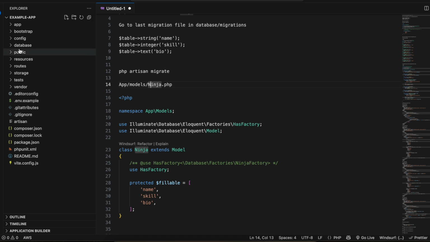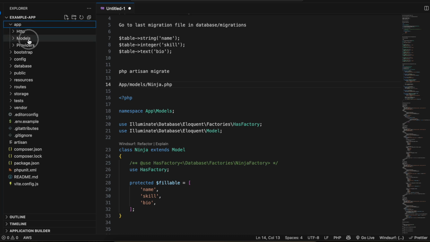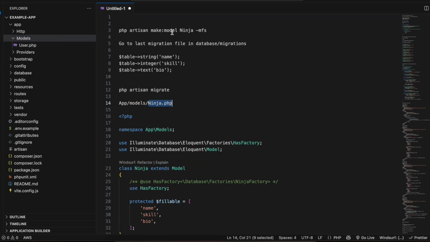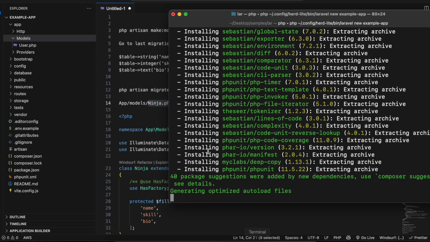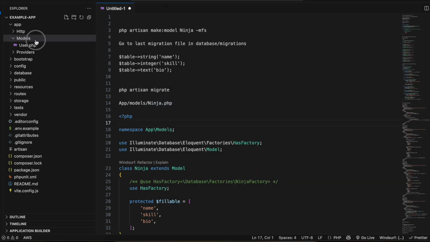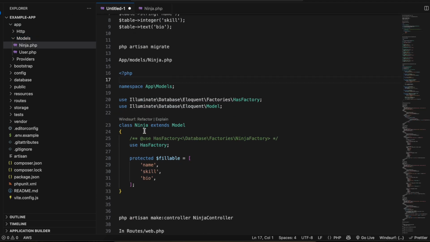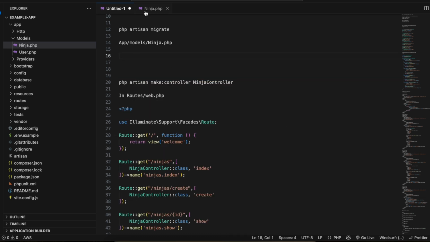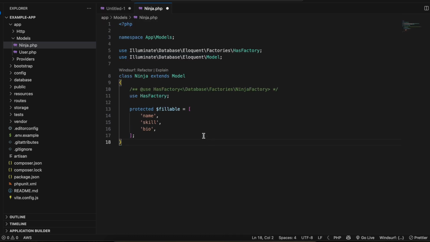we can just go to app models, and here we will create one file called ninja.php. I know we need to create the model by running a command, but given that this is still initializing, I don't want to waste time. So I'll just create this ninja.php, and inside this I'll copy all this code. Okay, and here you can see we have just created this app model.